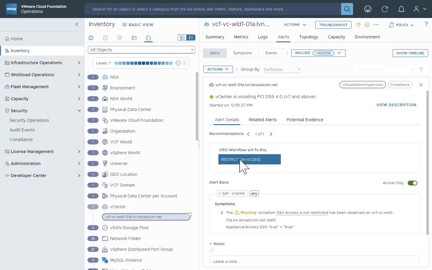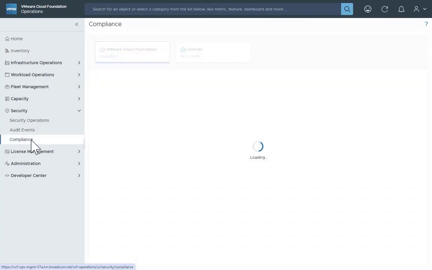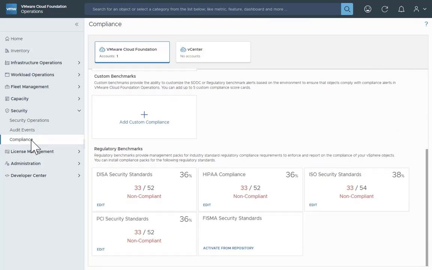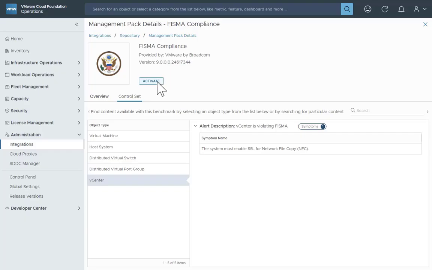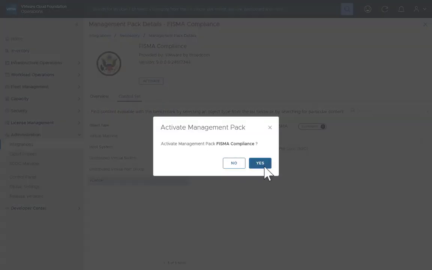Finally, you can easily add compliance packs, complete with insight into everything the pack monitors. And the installation process is really simple. It is a guided process that can be done in a few clicks.